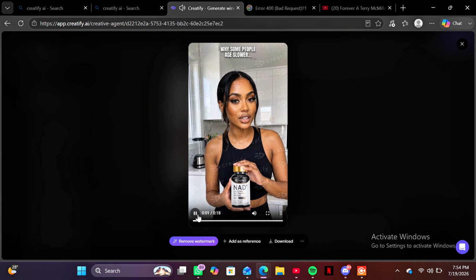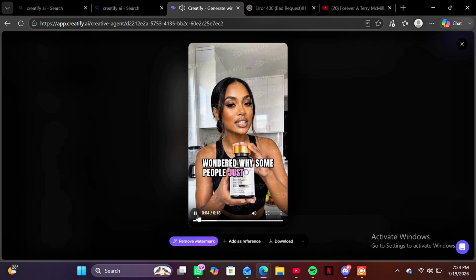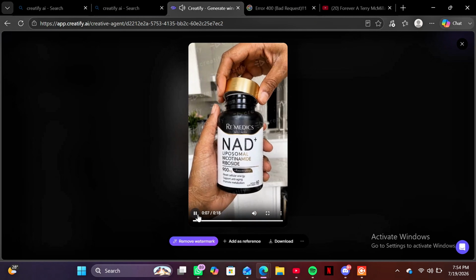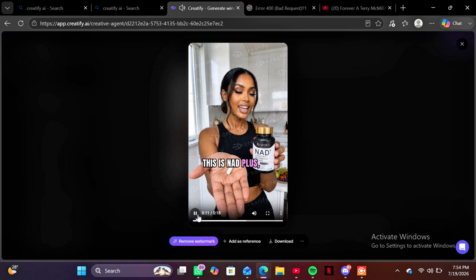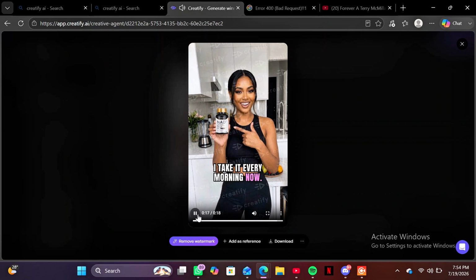Have you ever wondered why some people just seem to age slower? This is NAD+. It's basically cellular energy and anti-aging in one capsule. I take it every morning now.